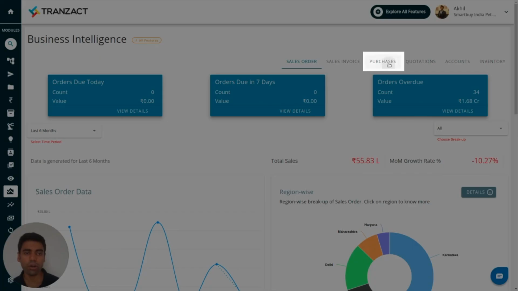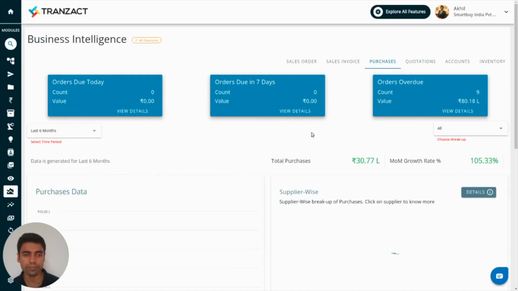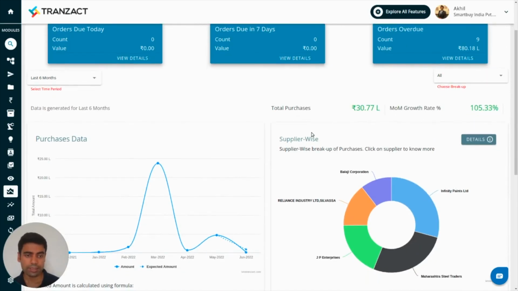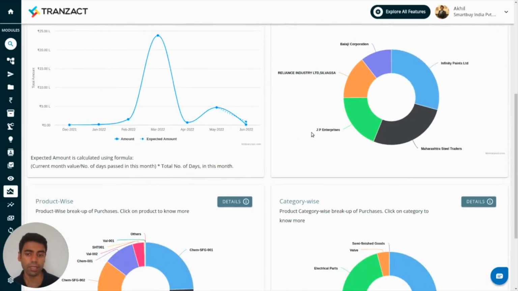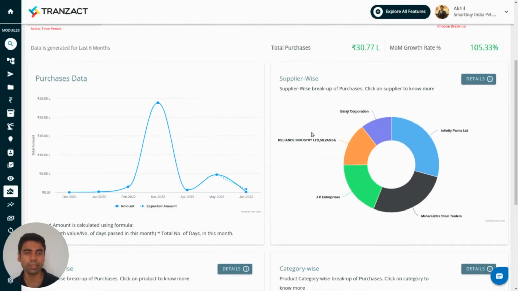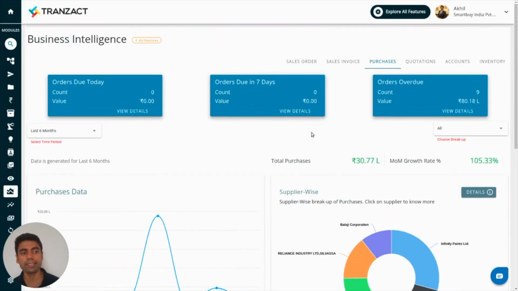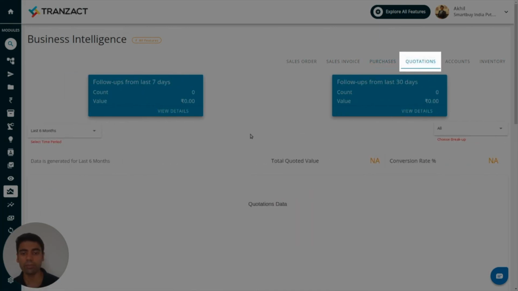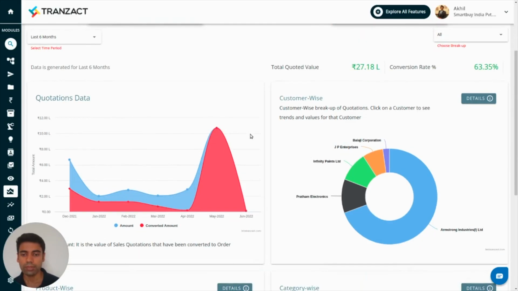Similarly, I can see all the purchase graphs and charts, again category wise, product wise, supplier wise. I can see quickly over here. I can see all the quotations as well, how many quotations I had placed. So over here it is showing how many quotations were placed and how many quotations got converted to order confirmations.